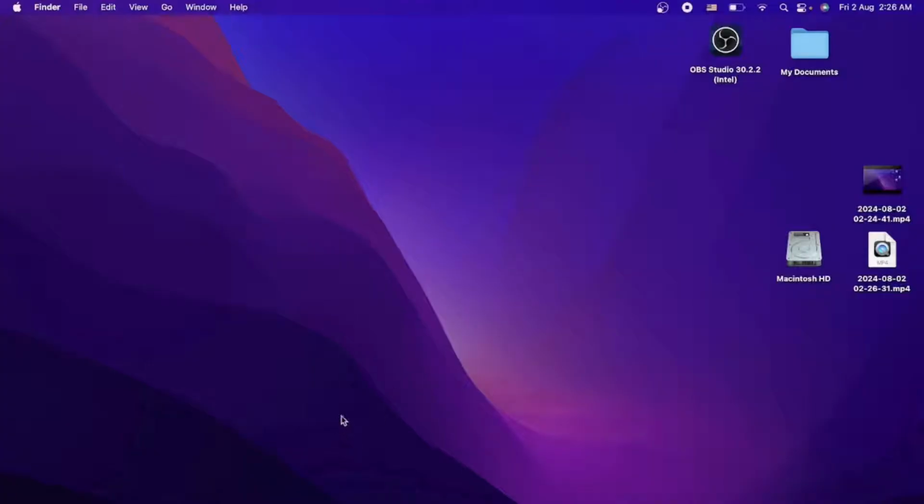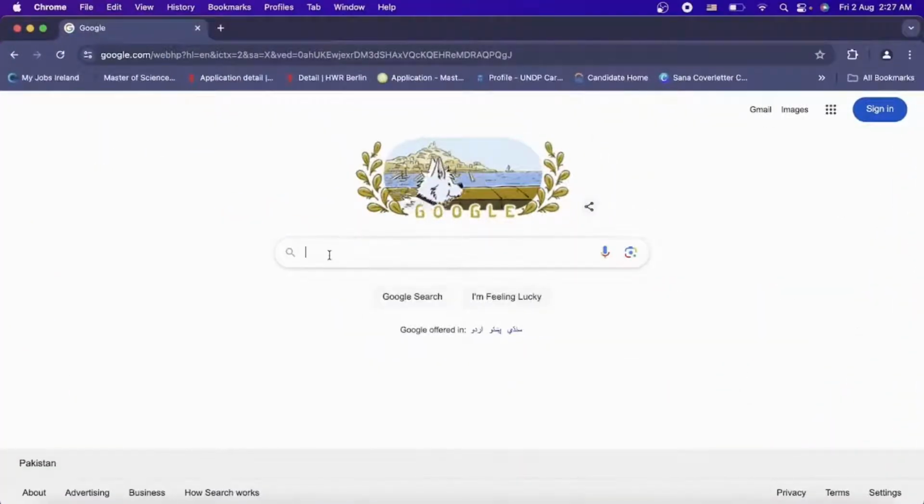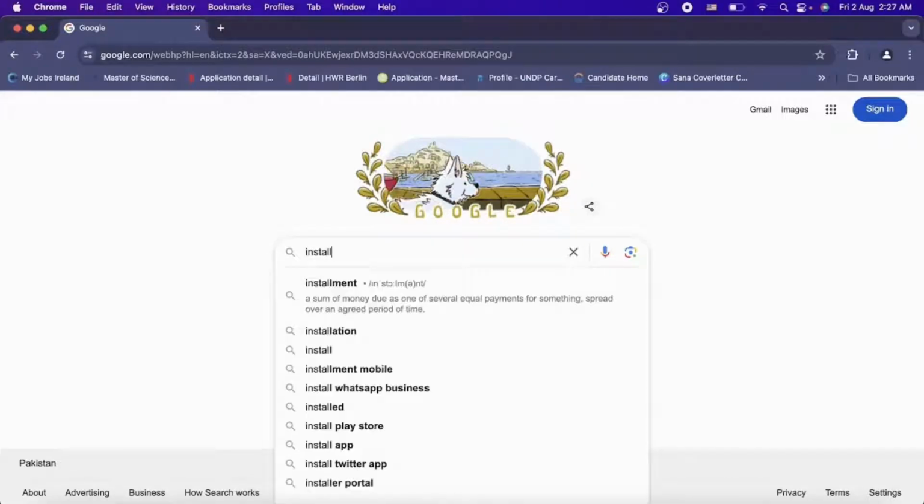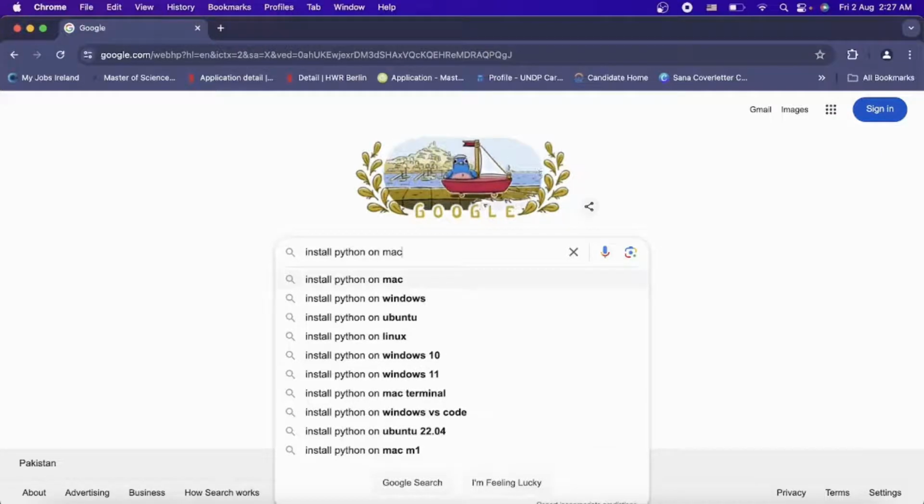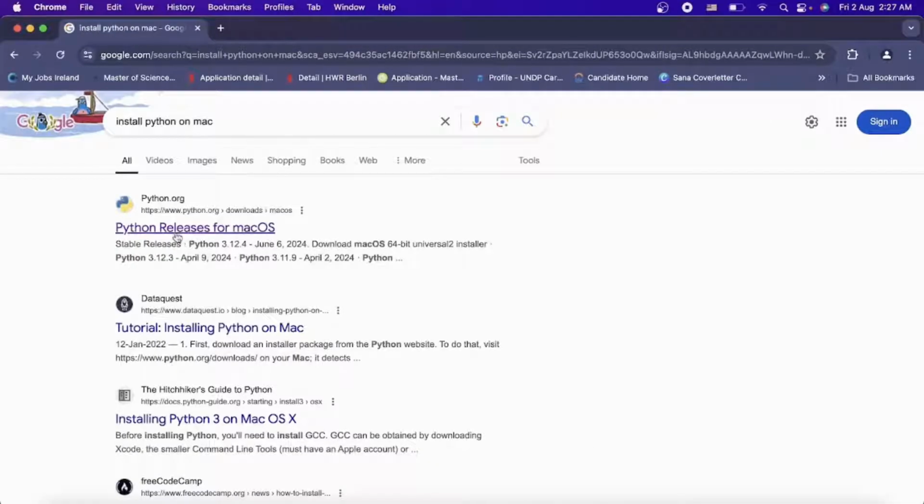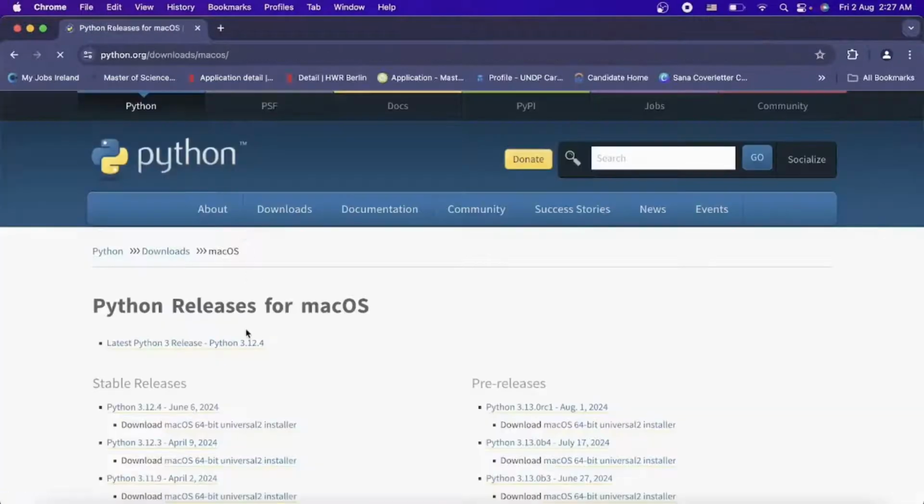Now, first of all, you need to open the Google Chrome browser, and in the Google Chrome browser, you're going to type install Python on Mac. Okay, just click this. Then you have to click the first link, python.org/download/macOS. I'm going to click this and I will first download the latest version.